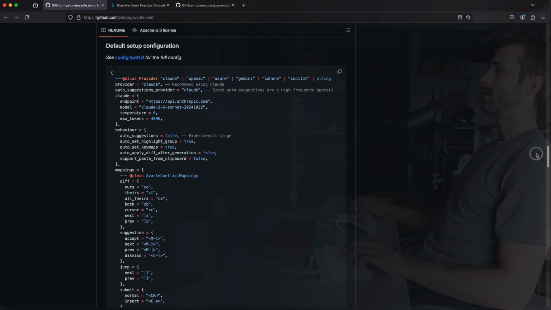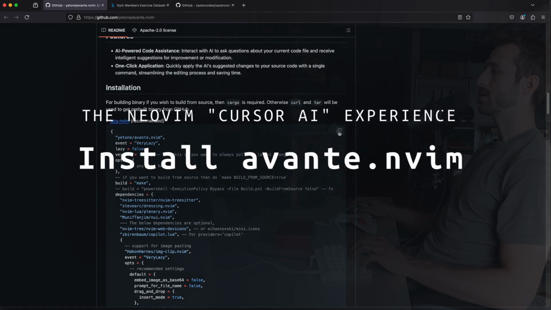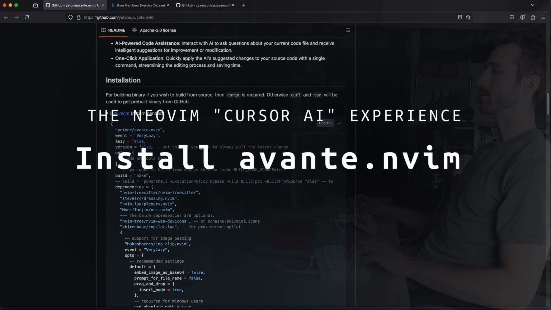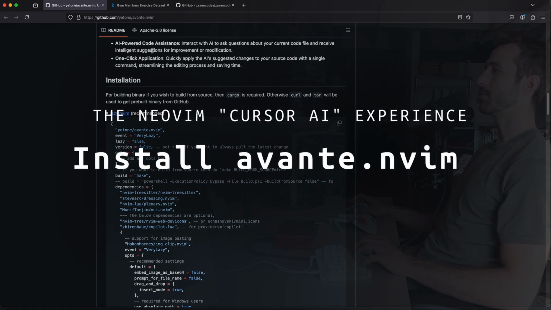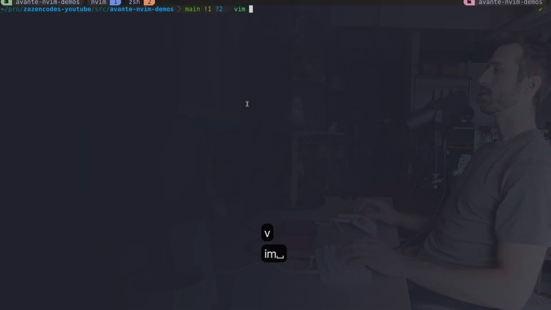So now let's go ahead and install this. I'm going to grab this installation script for lazy.nvim. I'm going to copy this, and I would suggest you do the same because the developers may have updated this by the time you watch this video. Then go on over to your terminal and open up your Neovim configuration. For me, that's in my config nvim folder.